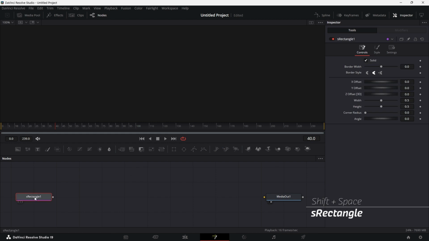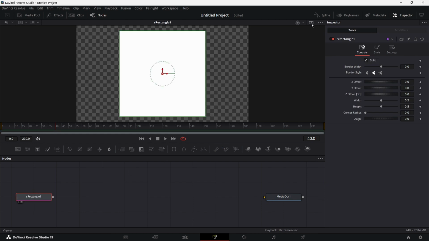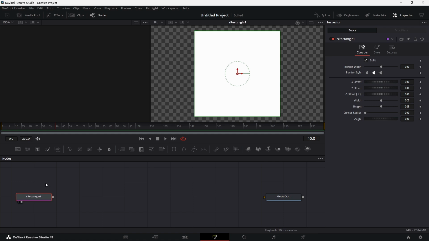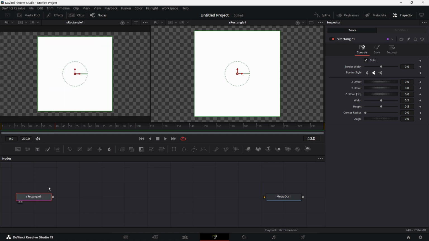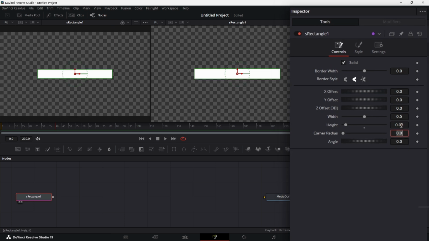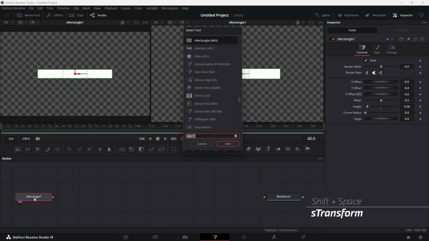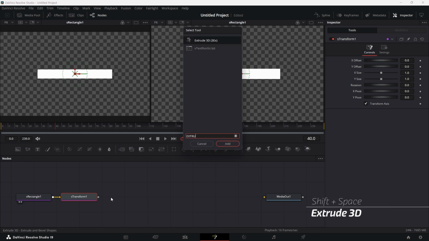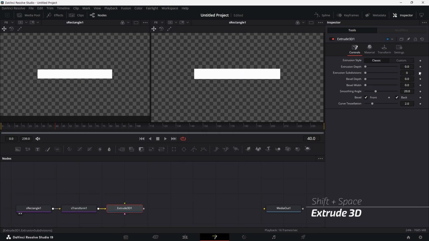node. Let's drag that to the left viewer. Let's make it dual viewers. Expand that. Okay. Let's bring this here. Now for this sRectangular mask, I'm going to leave the width as is, but the height I'm going to set it to 0.06. I can go here, bring in an S transform node, and then I'm going to bring in shift spacebar extrude 3D. Let's just give it a depth of 0.1.